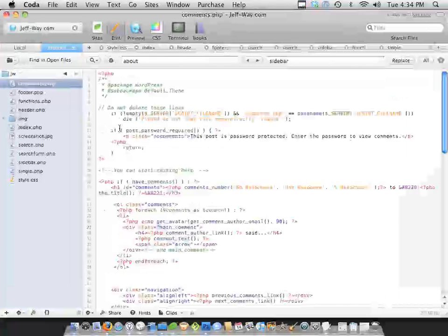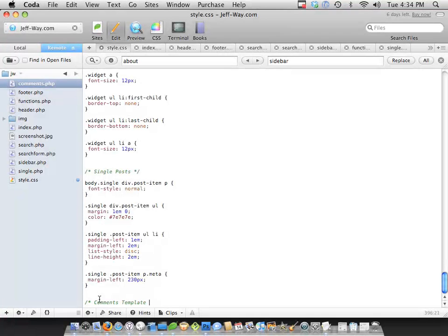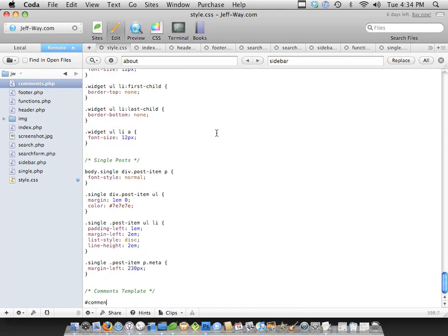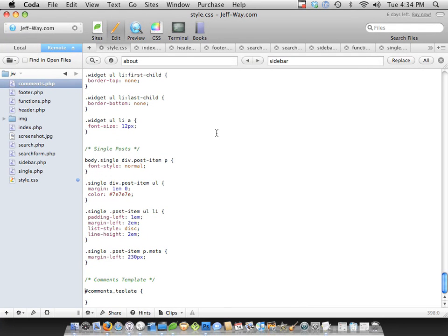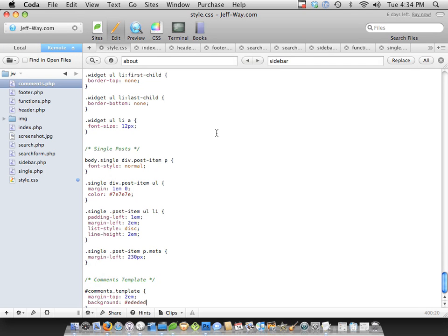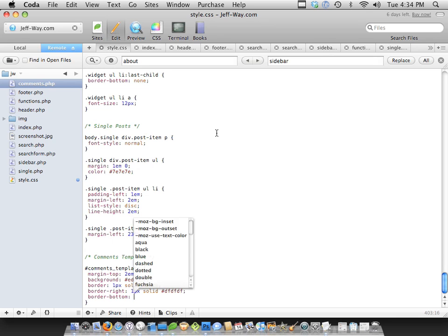Let's go and add some styling at the bottom. So we'll do this, comments template. And we'll begin by styling that wrapping div. So we called it comments template. Margin top, I want to separate it from the posting. So 2 ems, background of ed. Border is 1 pixel solid, white all around. What else? Border right, once again, we're doing that kind of depth thing. So df, and border bottom.